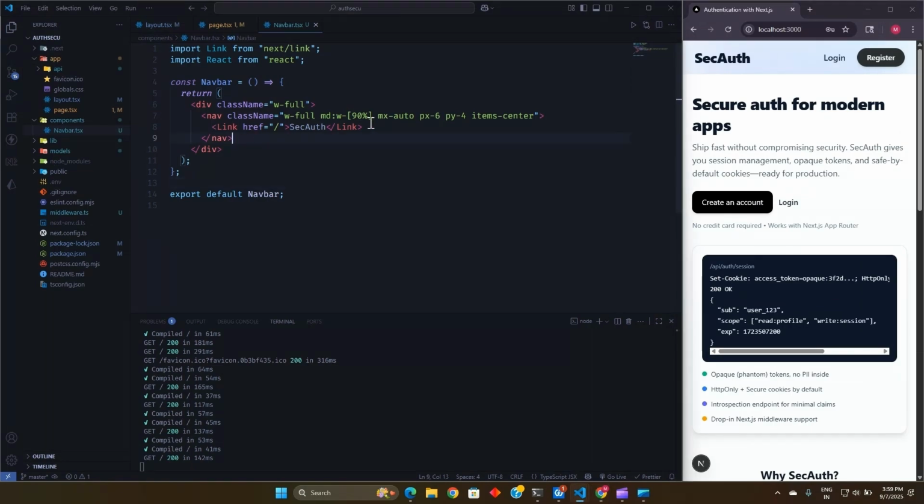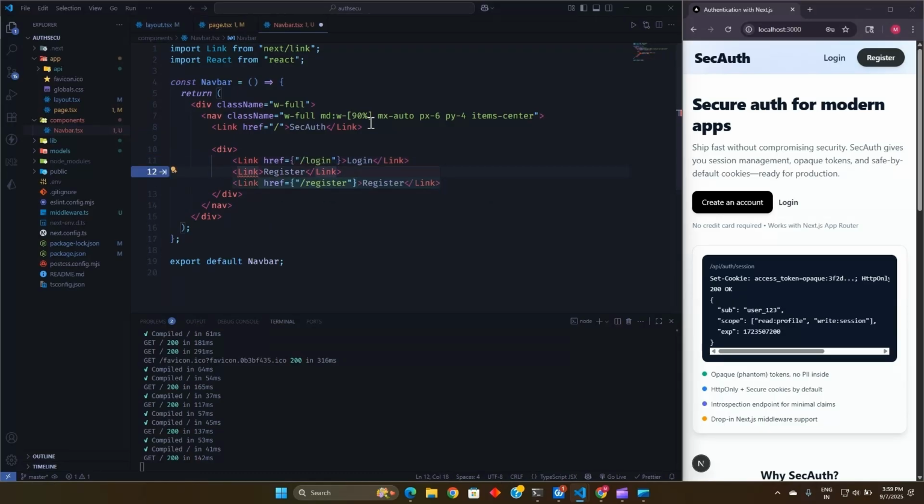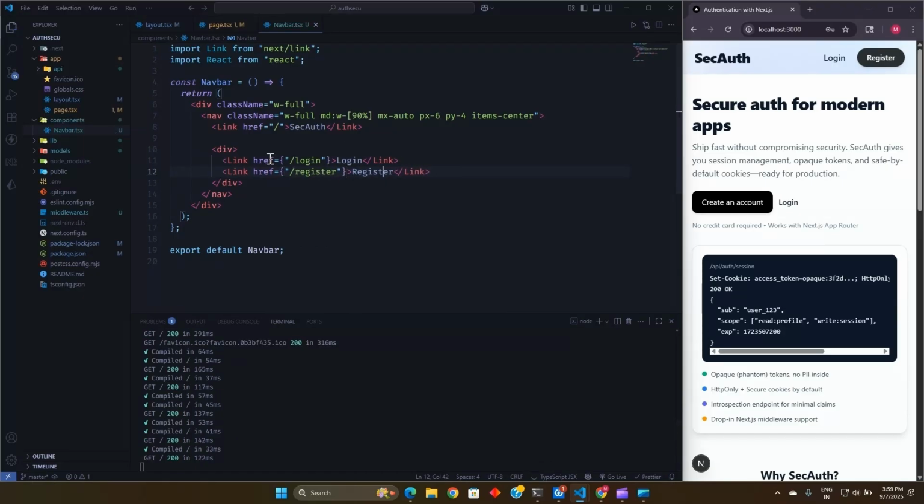Here under the link we will create a div which contains links. The first link is for our login, and the second link will be for register. Let's add some href. Here it will be /login, and for register, href will be /register. And after this, let me show you how it looks.